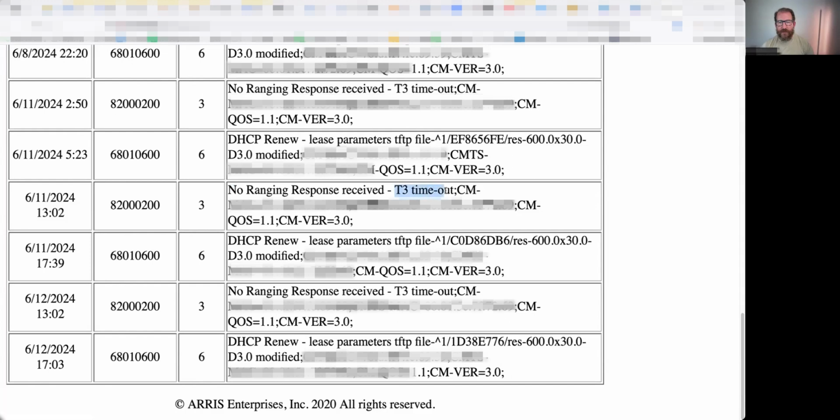If you see a T3 timeout, that indicates a problem in the infrastructure, the local infrastructure of your internet service provider. And the way to resolve that problem is to call your internet service provider, tell them that you're having intermittent outages and service issues, and that you have found T3 timeout errors in your modem's logs.